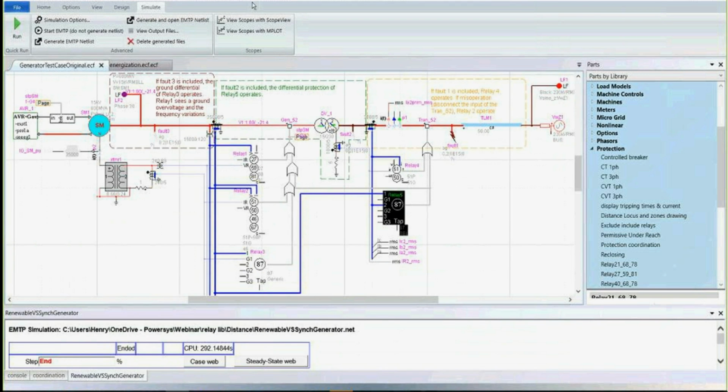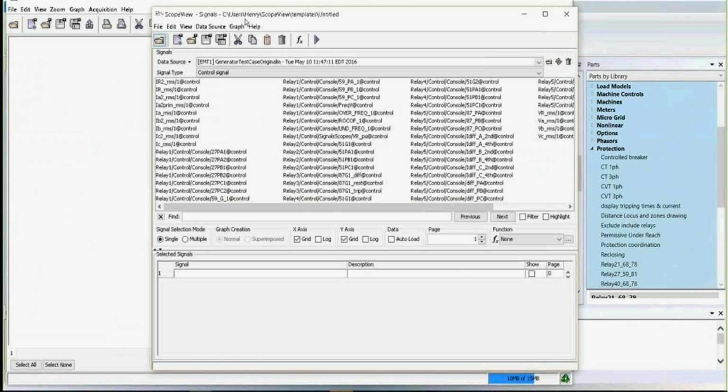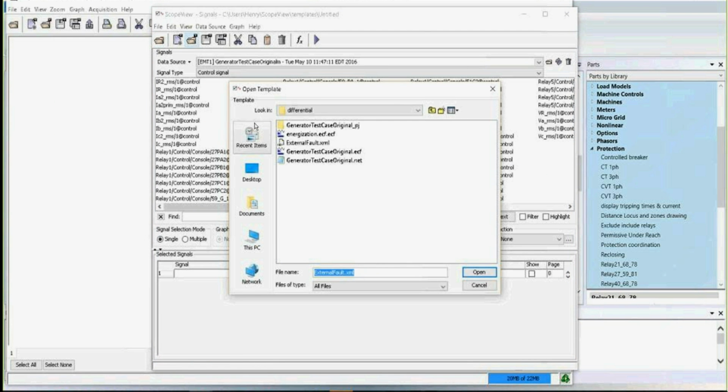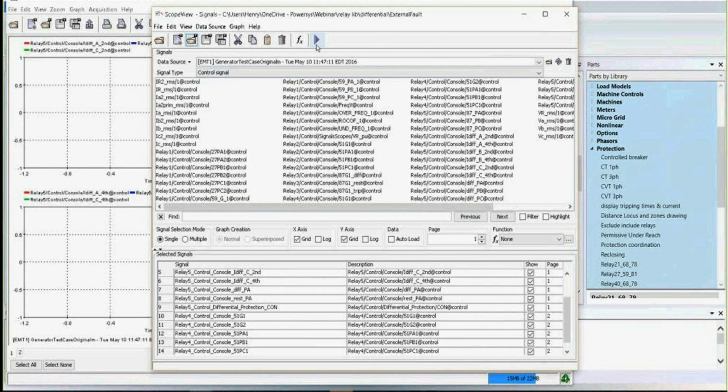Let me close all that. So with ScopeView, when you do the same study all the time, you can save a template. And then later, when you go back to your study, you open the template. So here is the template. That's external fault. Yeah, it's a good one. So the template is in XML like that.